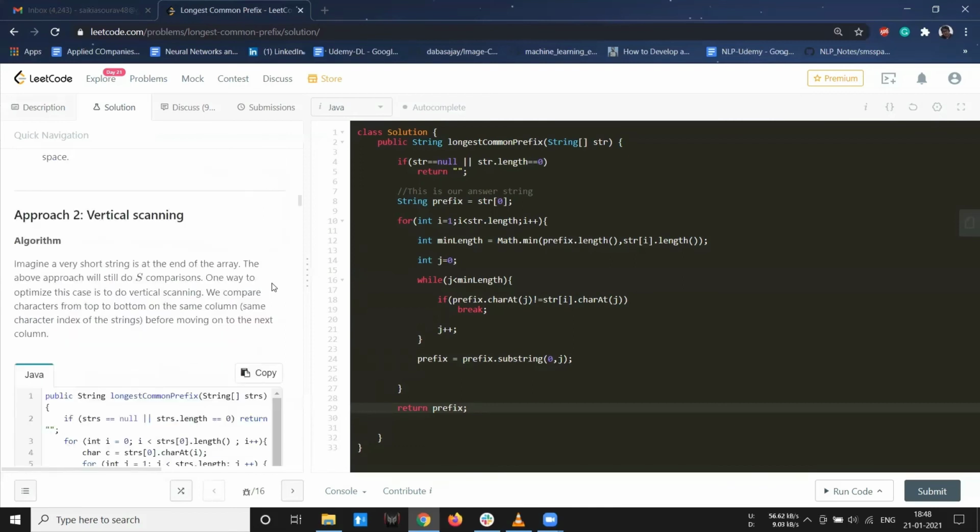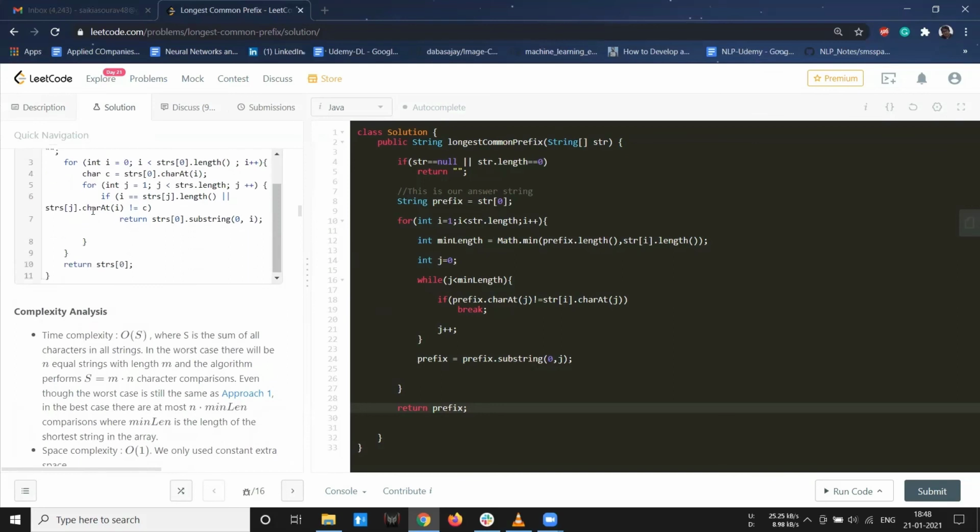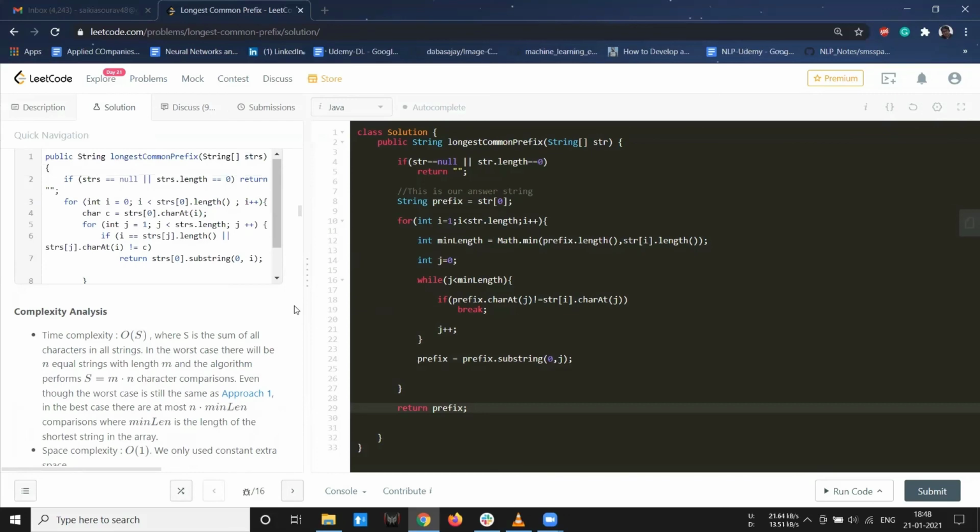Okay, and vertical scanning. As for comparisons, one way to optimize this case is vertical scanning. We compare the characters from top to bottom of the same column, the same character index of the strings. Yes, this is better, I guess. The vertical scanning, we will compare each and every character. So I think you did this one. I think mine was the other one.